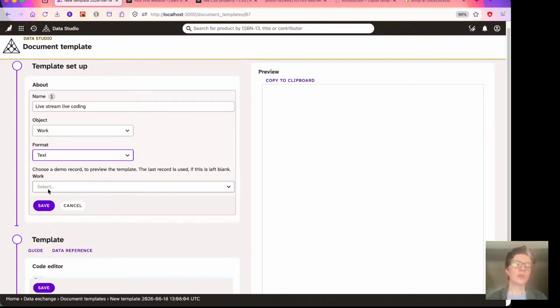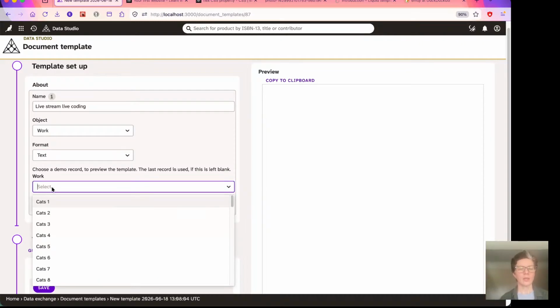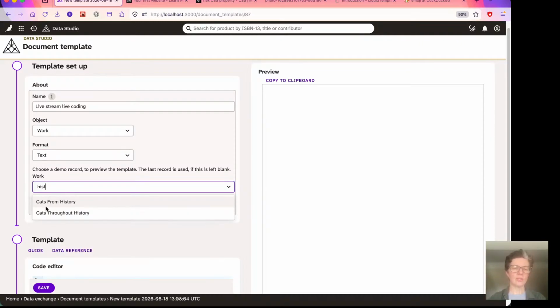And then we've also got the option to choose an example, grist to the mill, something to be looking at whilst we're building up our template, so that we're not just having to imagine what it would look like. And I'm going to choose Cats Throughout History, because why not? I'm going to keep it as text for the moment, just so that we can ease into this gently.